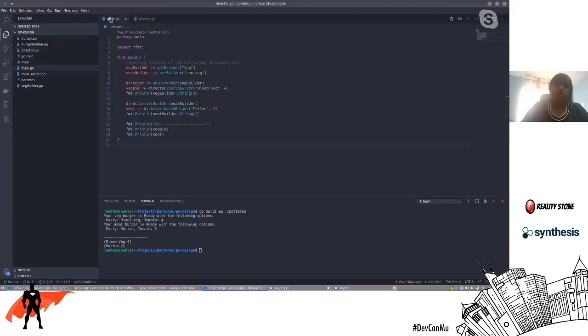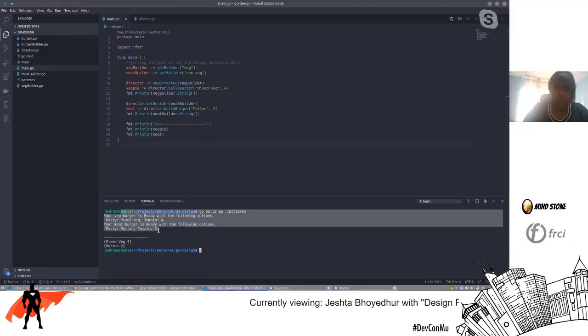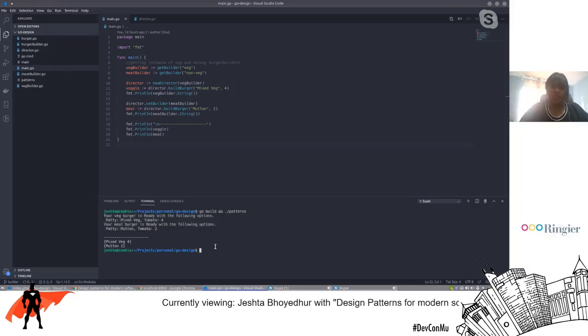Okay, I have the instance of the burger builders, created a new director, and built the burger. And this is the helper method used in order not to make another instance of director. So we have tested this part of code, and it's working and using this builder method.